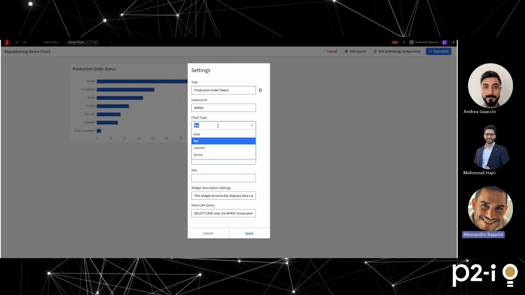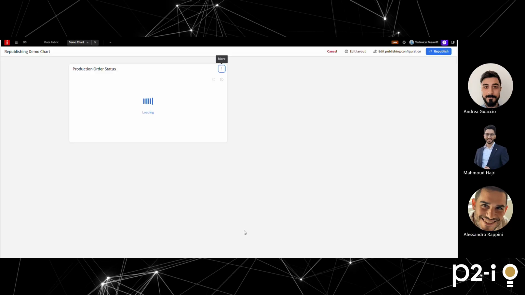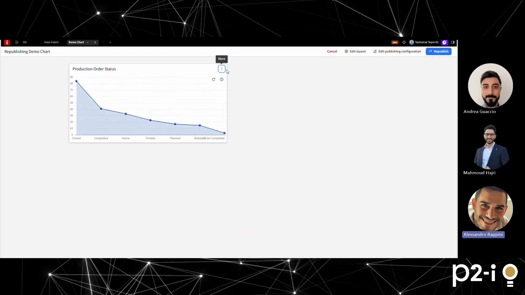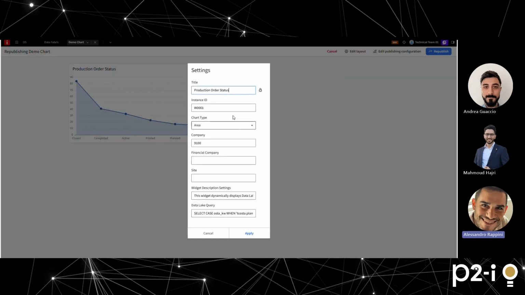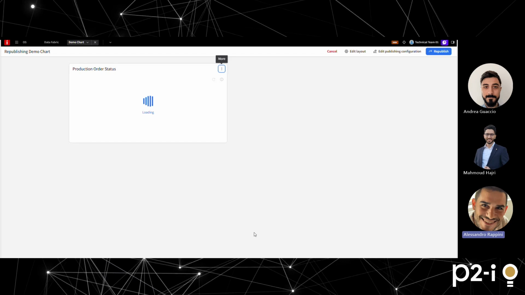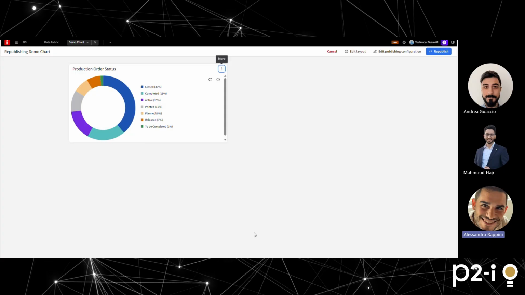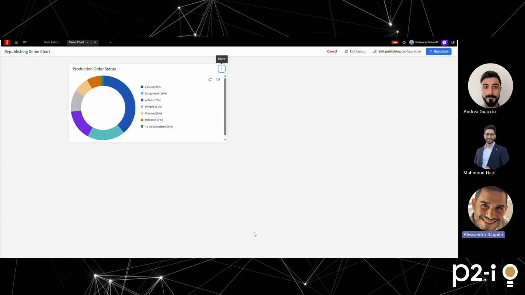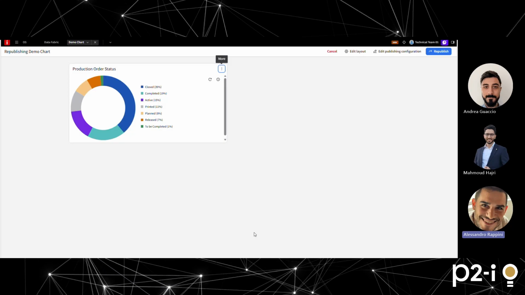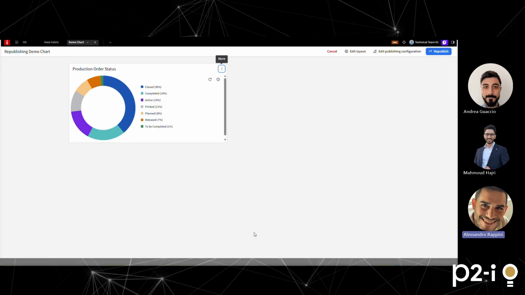I also have the possibility to use area, exactly like this one. The last graphical component that we have is a donut. And as you can see, now the graphical component has been changed. So this is a massive improvement because it's really the people who are going to configure widgets and workspaces who can choose which is the best visual component to use.